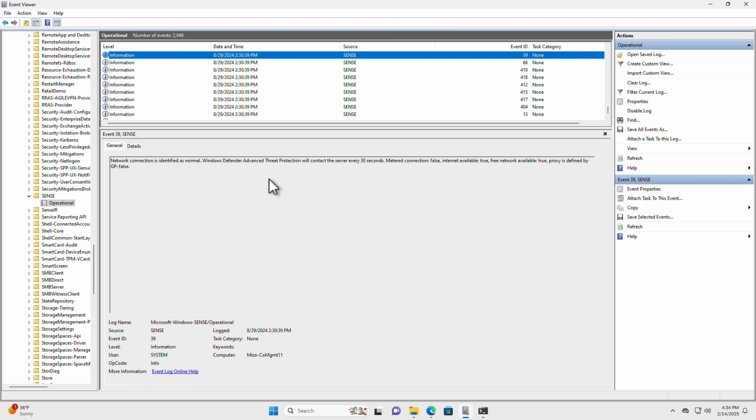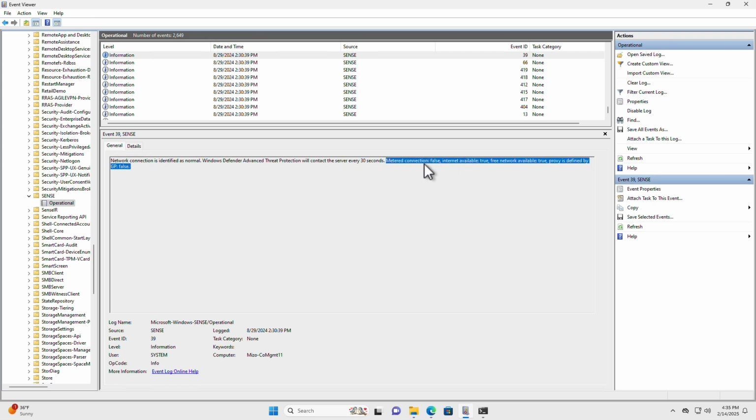So next, the network connection is identified as normal. This is very, very important because if you have any communication error, you will see an error here and okay, this is a normal way, so this is fine. And the Defender Advanced Threat Protection will contact the server every 30 seconds. Also, there is no metered connection, so everything is working fine. There is no bandwidth cap.